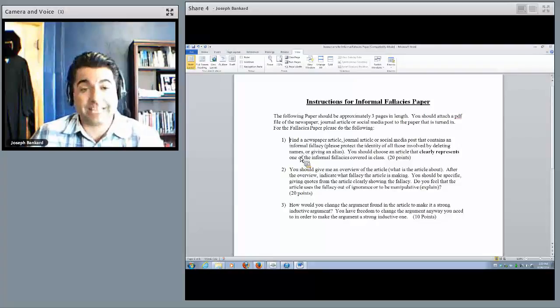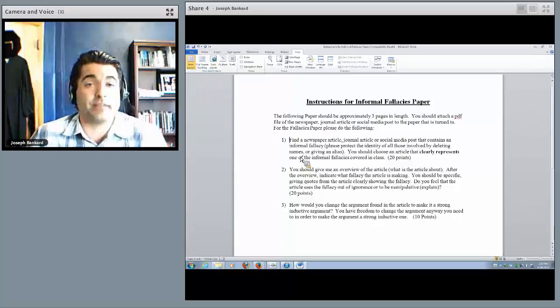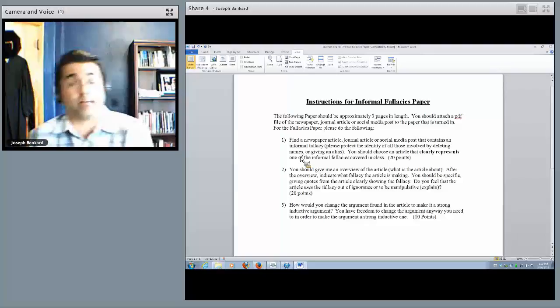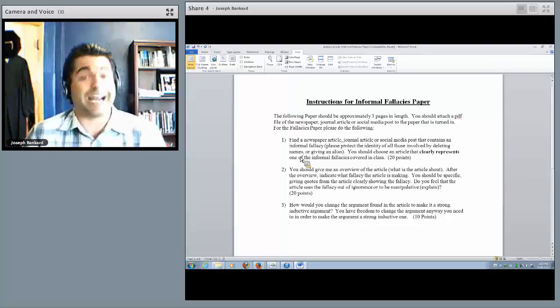The second thing, I want you to give me an overview of the article. What is it about? What does it say? And then how does it commit the fallacy in question? Maybe it's more than one. Again, it might commit 2 or 3. So start with the primary fallacy first and then tell me about the others. Give me some quotes that highlight the fallacy.